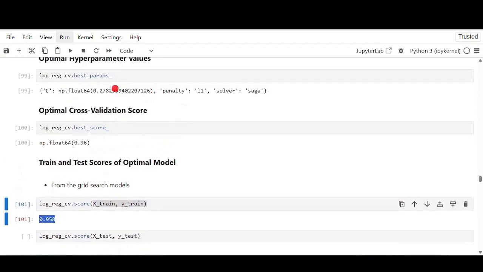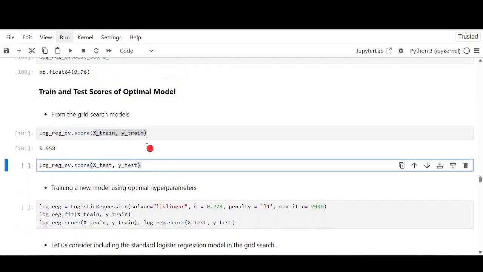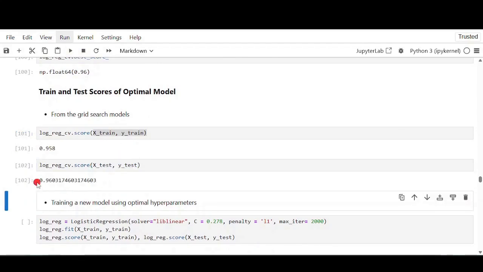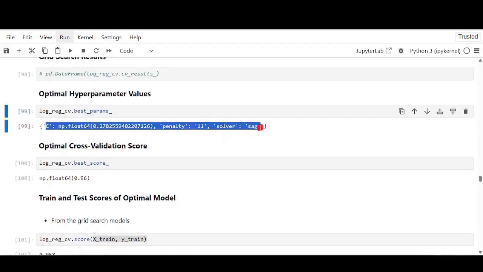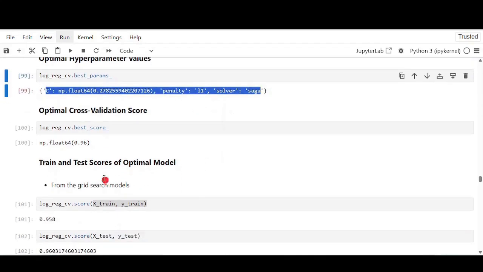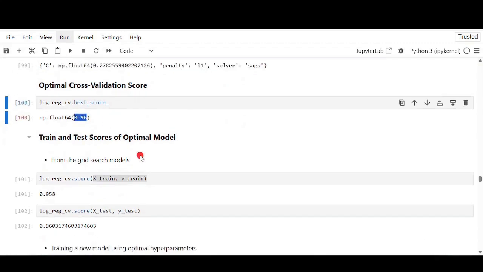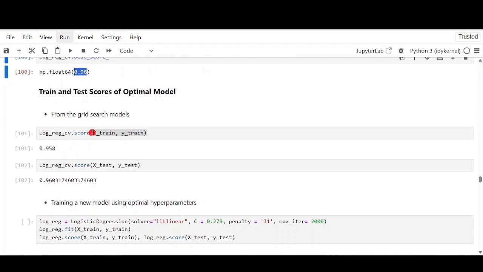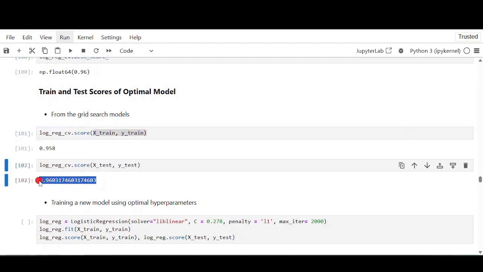Similarly, with this optimal model, we can determine the performance on the test splits, and for this the performance is 96. Therefore, the model with these optimal hyperparameters has a best cross-validation score of 96%. Its performance on the train split is 95.8%, and the performance on the test set is 96.0%.